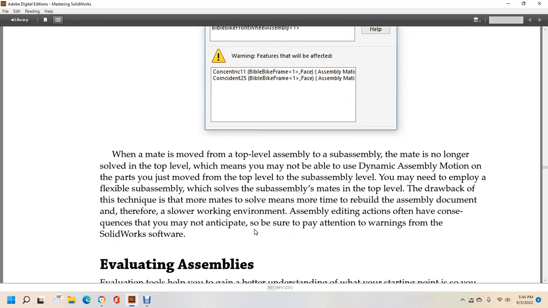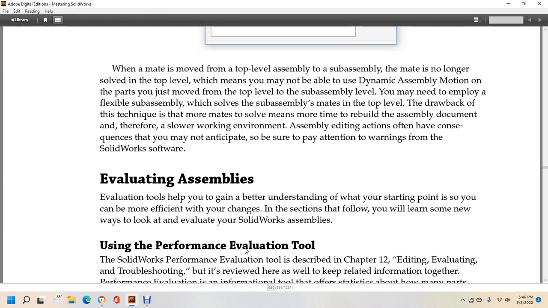When a mate is moved from the top level of the assembly to a subassembly, the mate is no longer solved at the top level, which means we may not be able to use dynamic assembly motion on this part with just a move at the top level or subassembly level. You may need to employ a flexible subassembly, which solves the subassembly mates at the top level. The drawback of this technique is that more mates to solve means more time to rebuild the assembly document, and therefore a slower working environment. Assembly edit actions often have consequences that you may not anticipate. To be sure, pay attention to the warnings from the SolidWorks software.